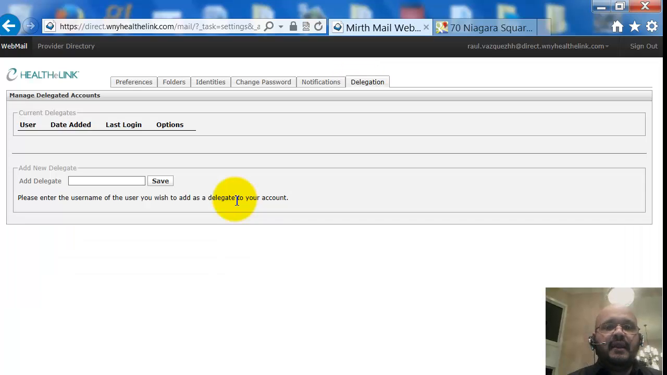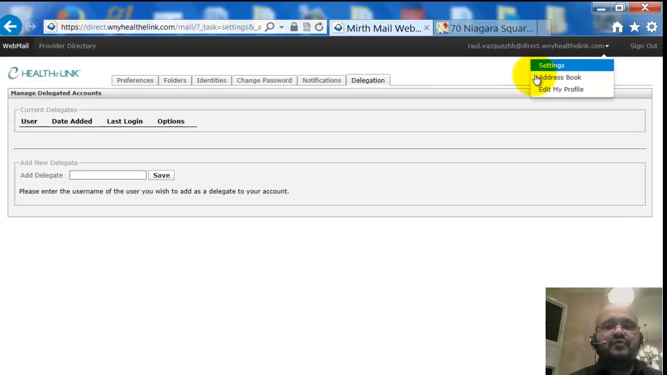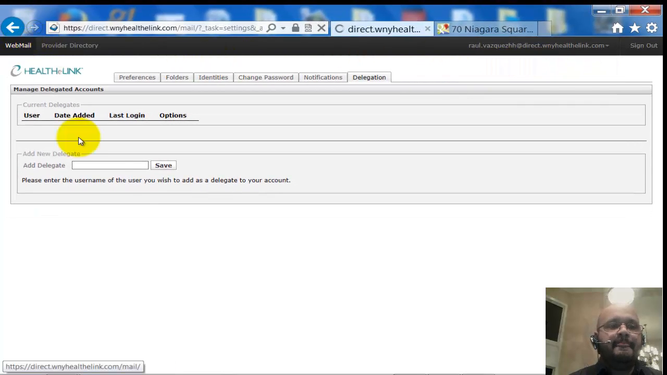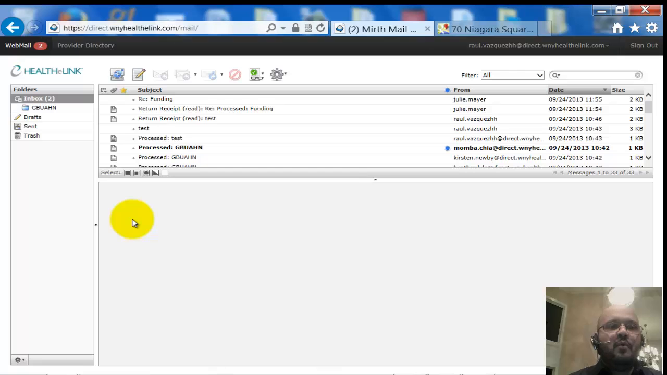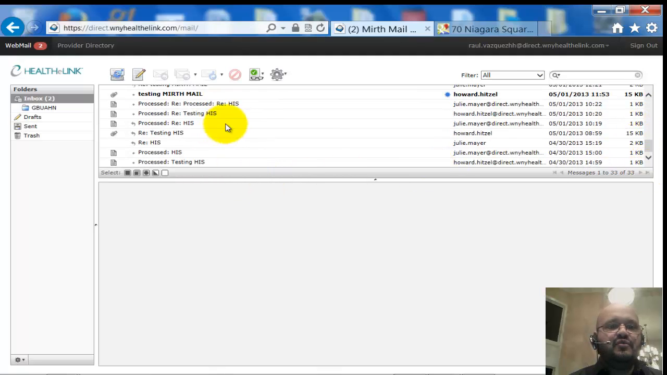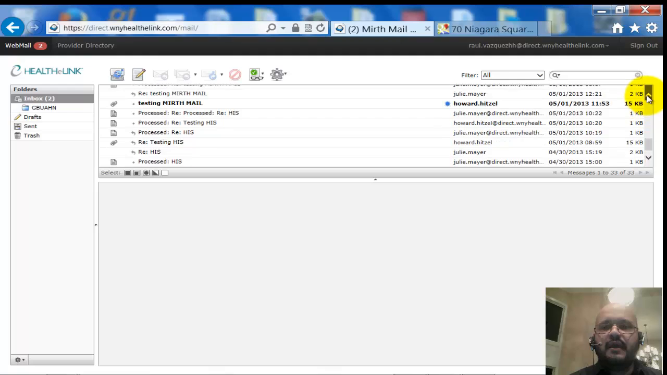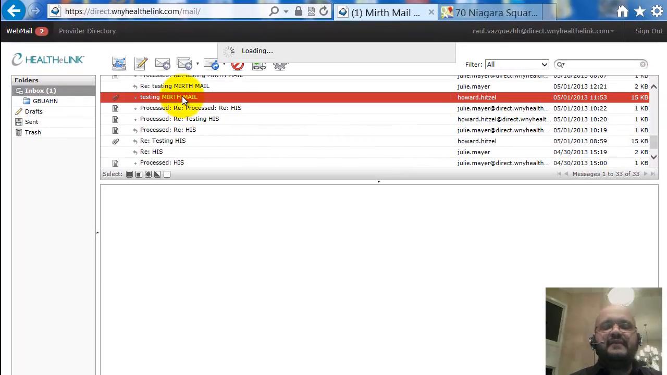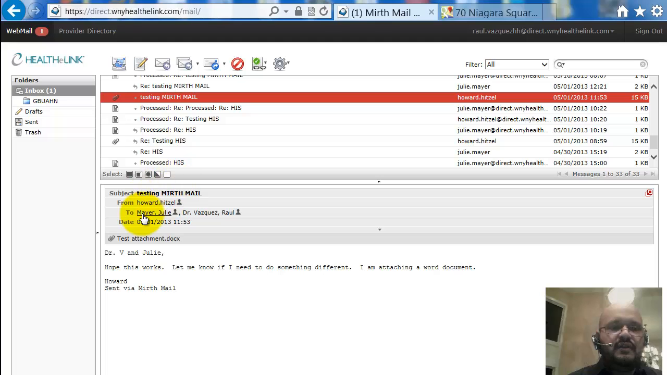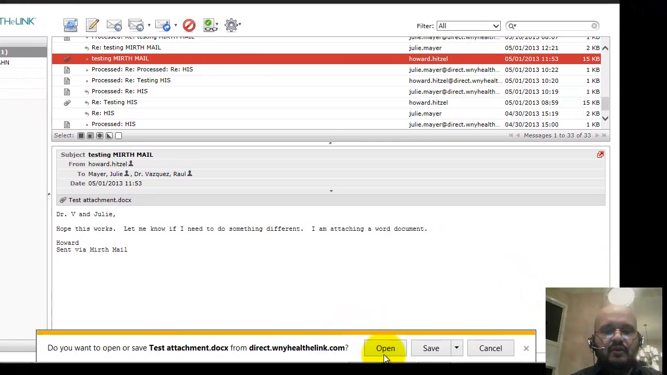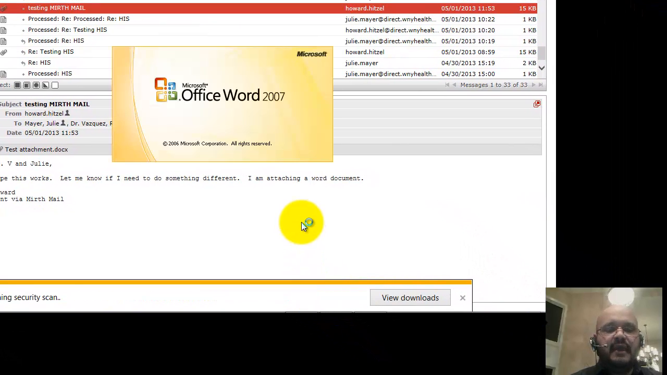Delegation, again, like I said, you can have some other individuals able to get access to your emails, and they would be able to switch back and forth based on that profile. When we go to the webmail, it's pretty simple. These are just some examples that we've had, from when I was going back and forth with Howard, and it was testing. So when you click on it, you see the profile, who's sending it. We sent an attachment at the time, and down here you're able to open that attachment and look at it.